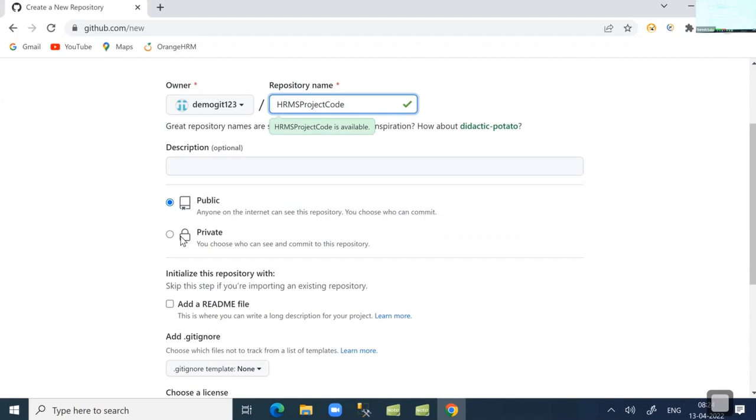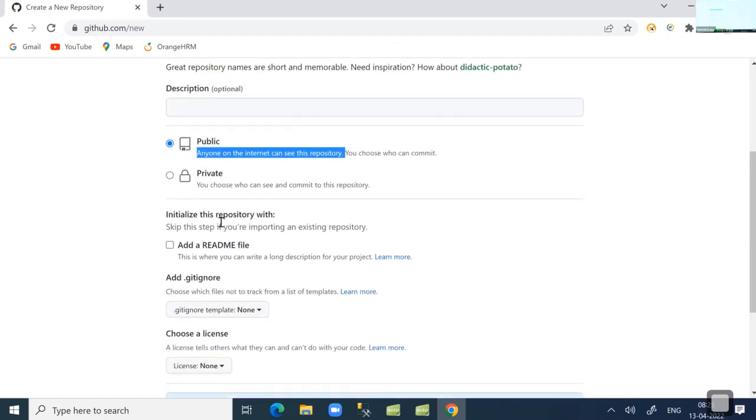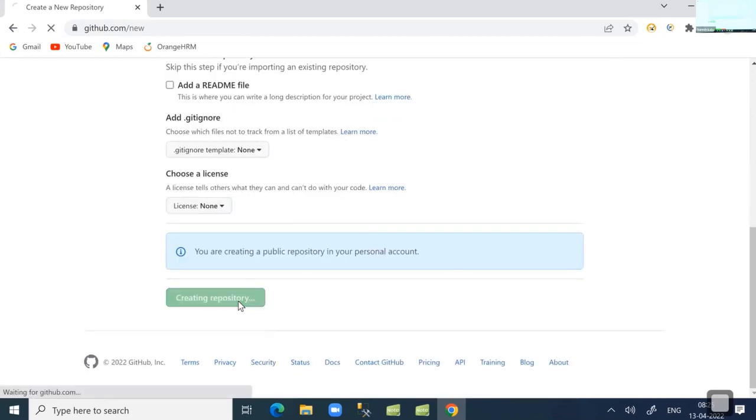We have public and private repositories. Public means anyone can access. Public repositories are free accounts. Anyone who knows the URL of your repository can access your code. But generally in real time, we don't go with the public repository, we go with private repositories. The only difference is, a public repository is free and anybody can access it, while private repositories are paid accounts. If I select private, in the next step it will ask for payment details. I'm going with the public repository. Create a repository.